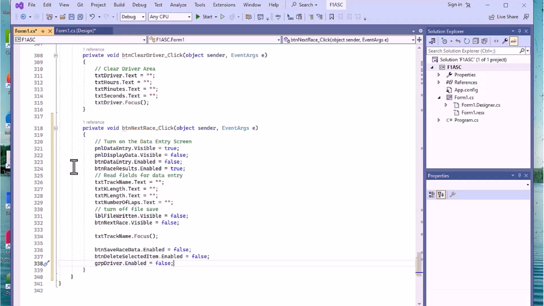We want to turn on these panels. We want to turn on the data entry screen panel, turn the data display off. Race results enabled, true, that's true. We want to clear off the text files for track name and all that kind of stuff. We also want to clear off our labels. We got label file written. That's visible false, it's good. Button next race, we're going to turn that thing invisible. We don't need to see that anymore. We want to set the track name to our focus. We certainly want to do that. We also want to clear off the list boxes.